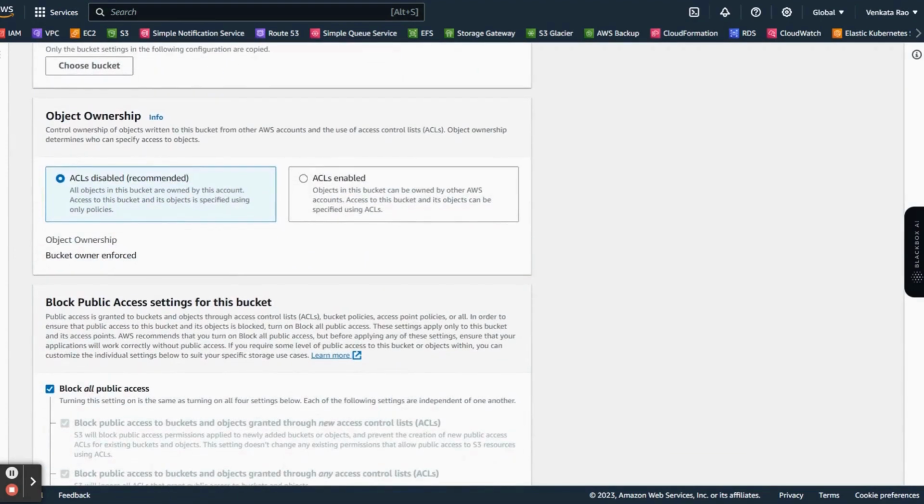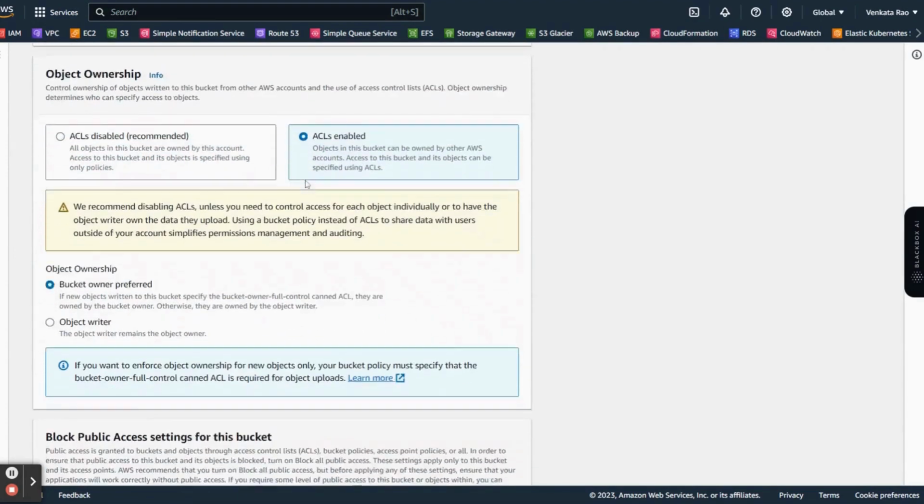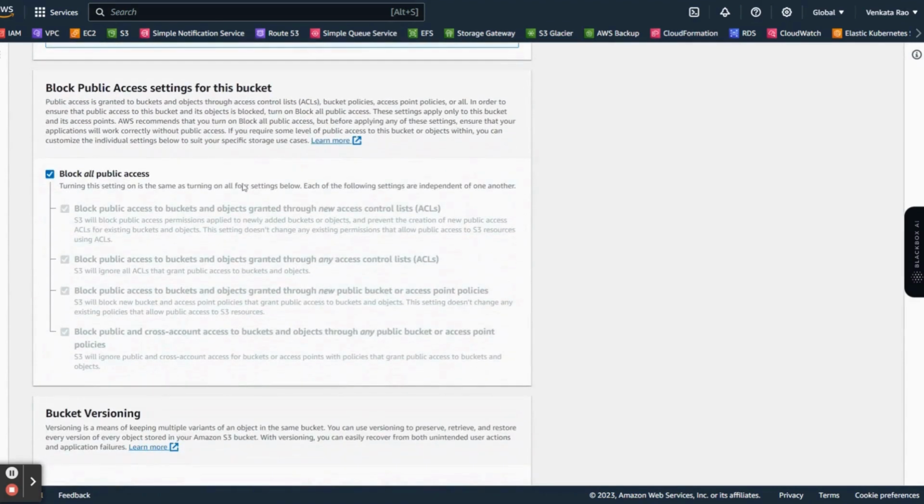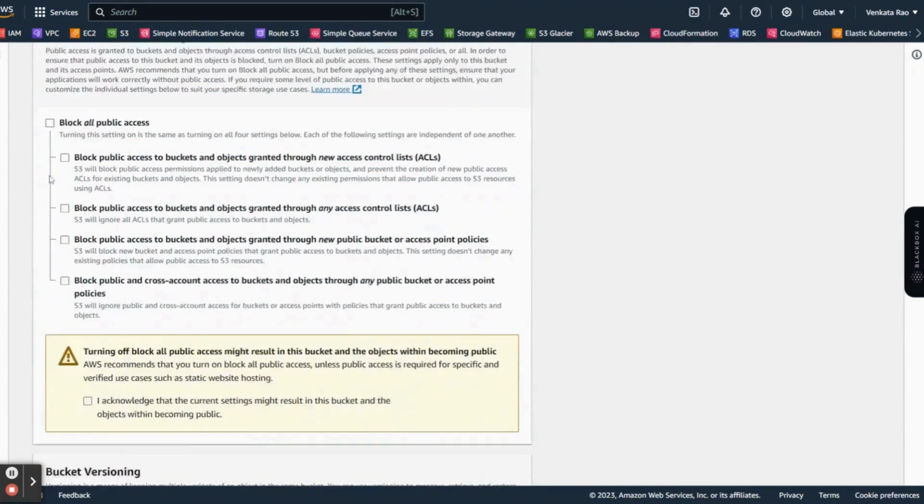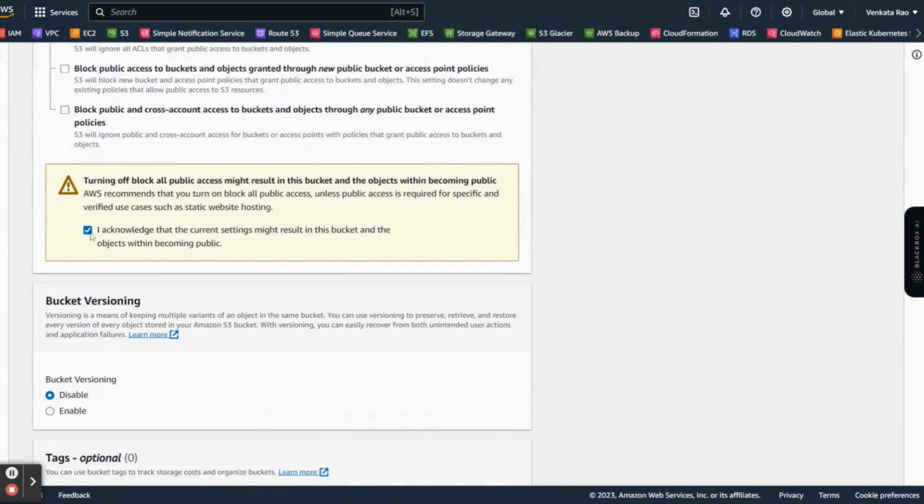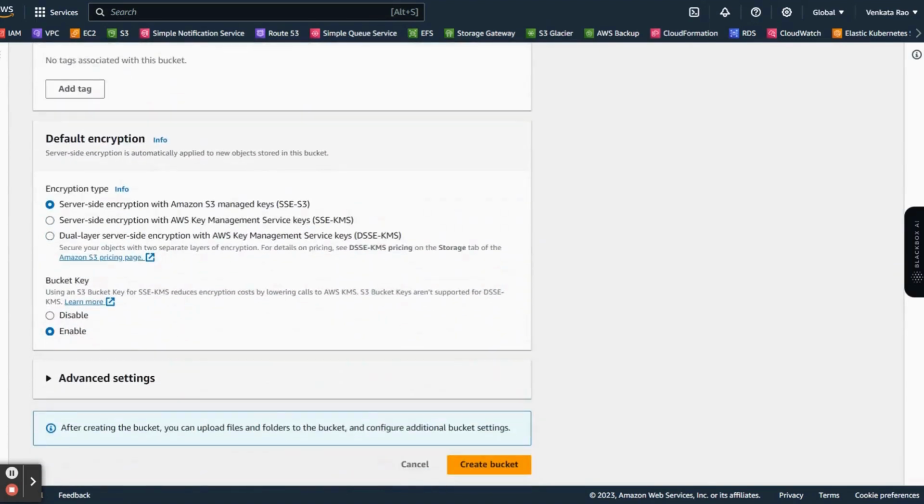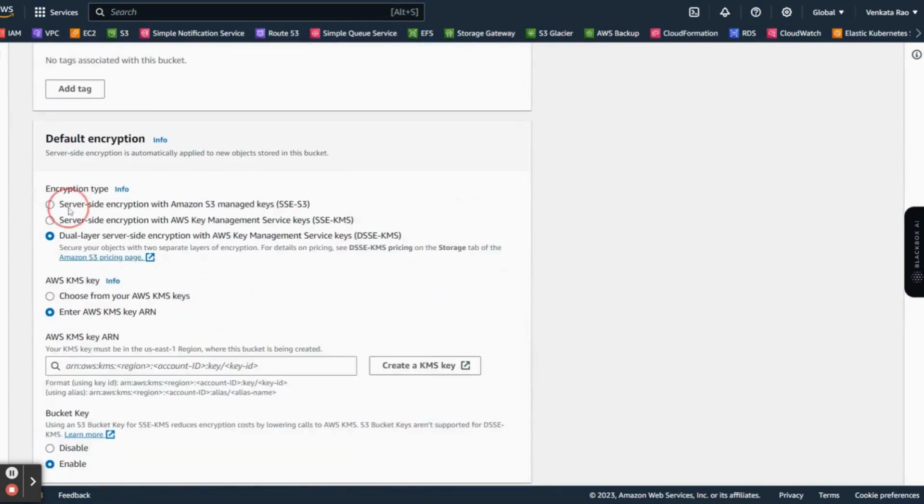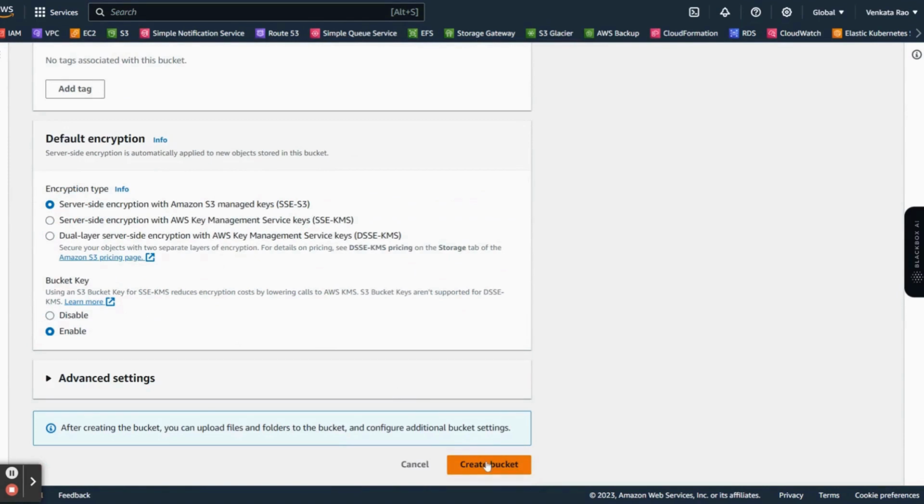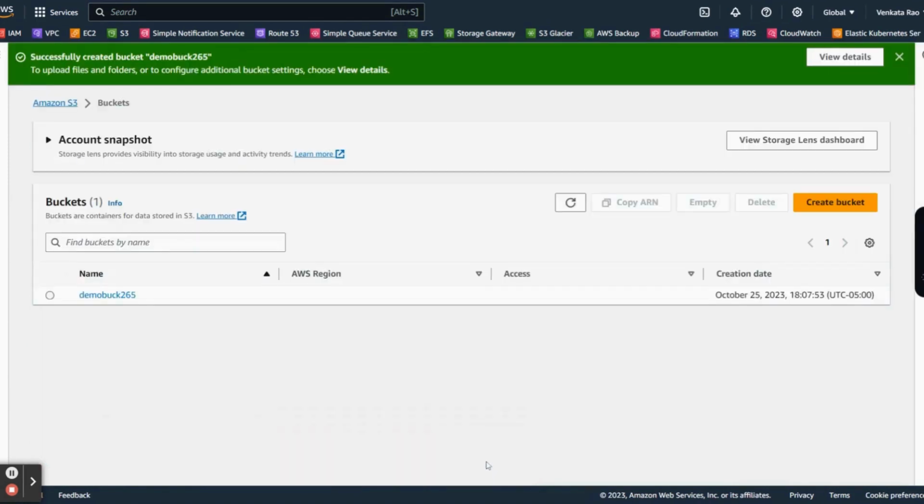and I'm gonna enable ACLs as well. And if you just scroll down and uncheck this block all public access, that means you are giving public access. And no, I'm not gonna change anything here. Just create a bucket. See, we created a bucket. It's so easy.